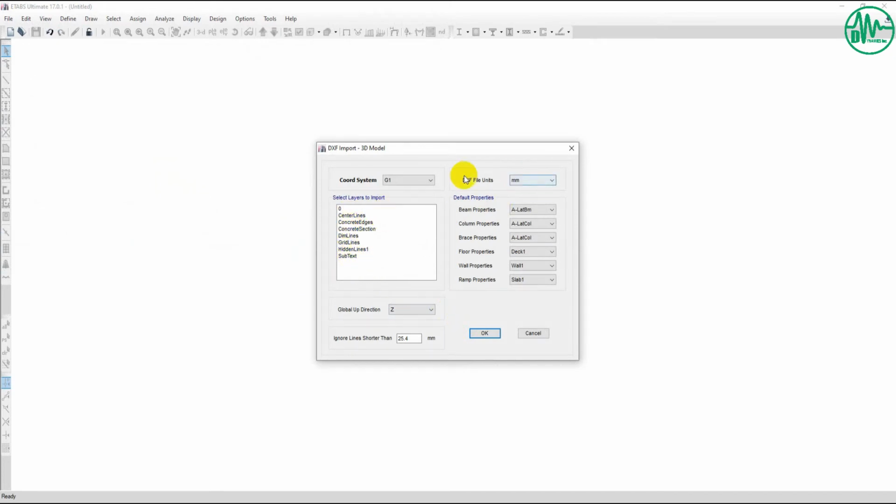After you import, you must think about which unit you drew in AutoCAD: inch, feet, millimeter, centimeter, or meter. I drew in millimeter. First you should select the layer to import, either select all or select each layer you drew. In this case, I select layer 0 because I drew in layer 0.